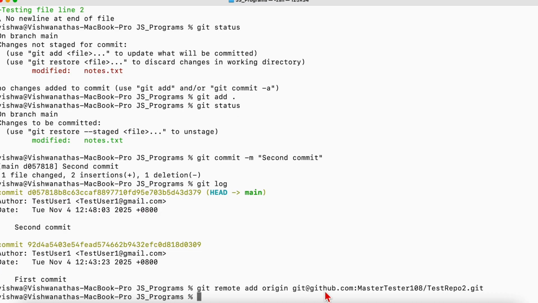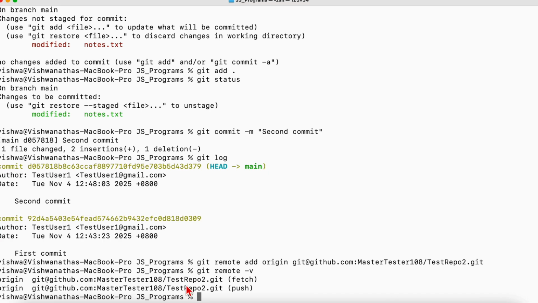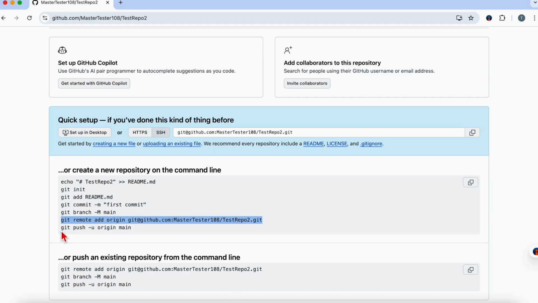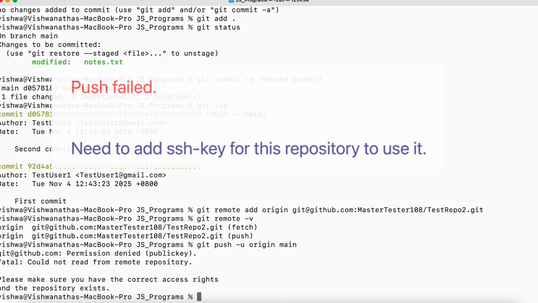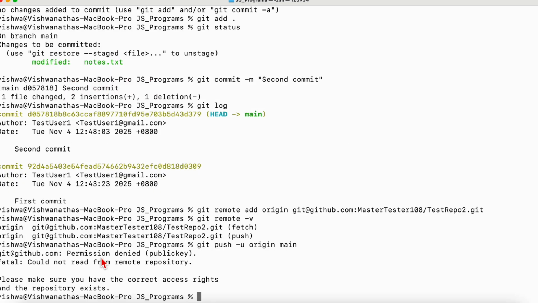Let us see. I have run this. If I check git remote -v, it points to this particular test repository 2. Now I can run the command git push -u origin main. So, permission denied. I think we need to add the SSH key first because it is a different repository.